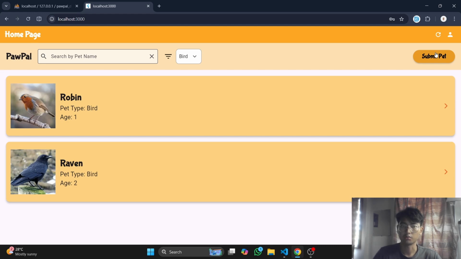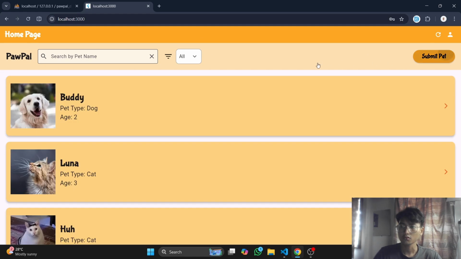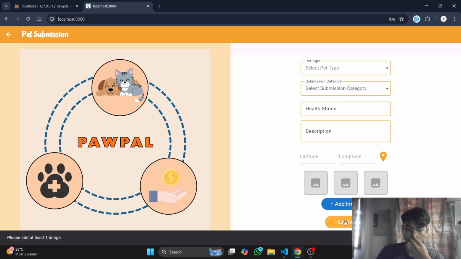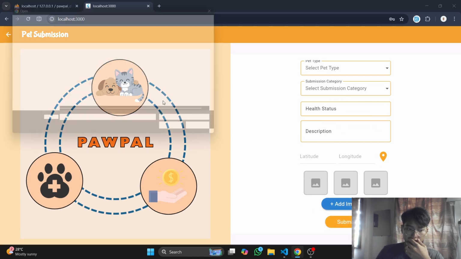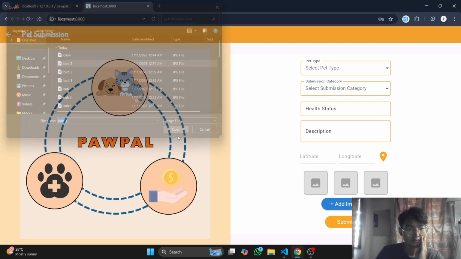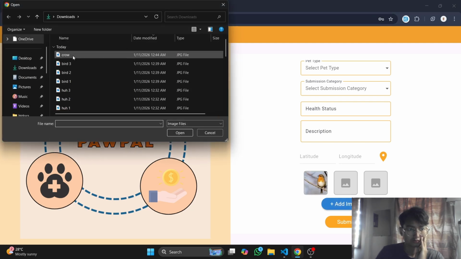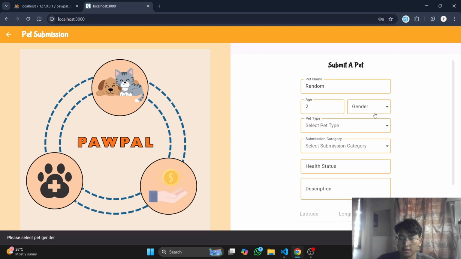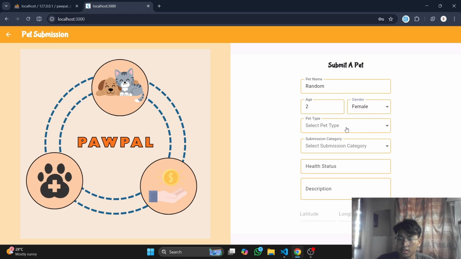And now we can look at submit pet. I want to just demonstrate: pet name random, age 2. So you can submit it. Please add at least one image. So you combine these 2 images. Okay, what else? Please select pet gender. Female.